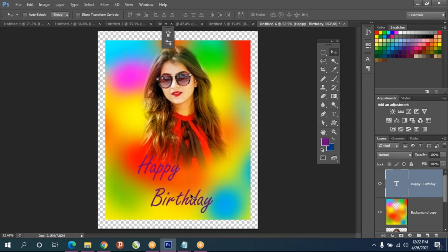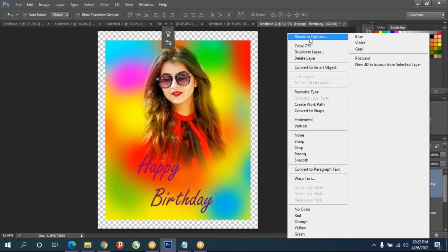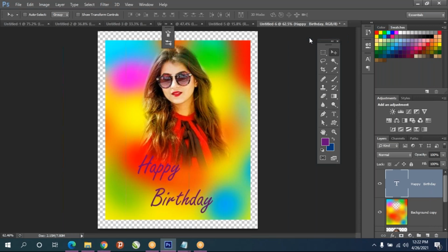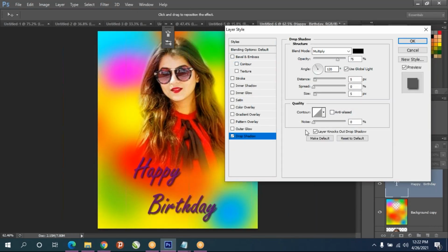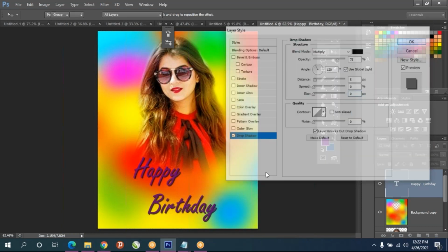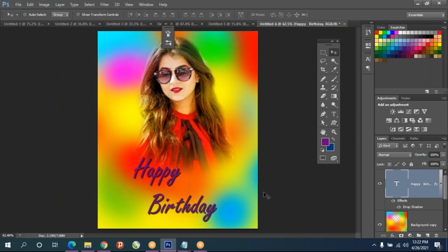And for this also you can give some blending mode, then it will look good. Blending options, give drop shadow, and the drop shadow size you can increase or decrease. That's it. And if you want, you can add cards on the side or whatever you want.